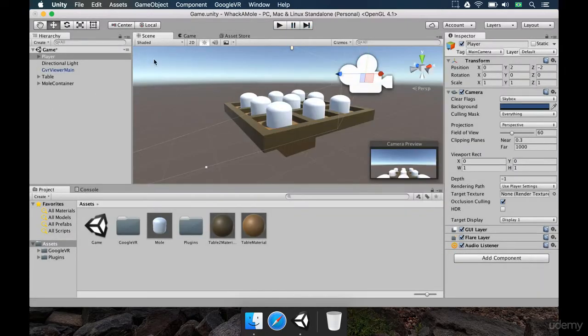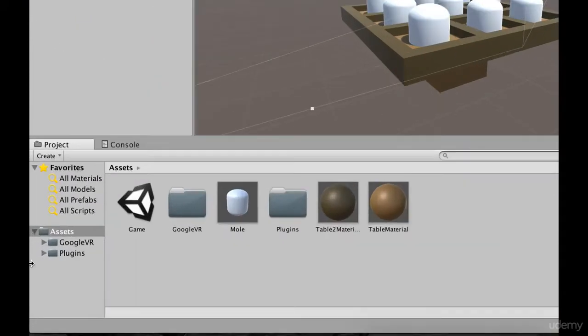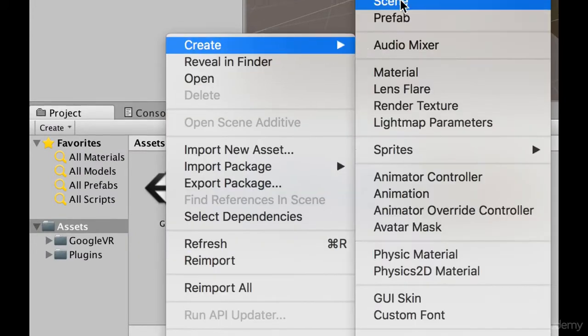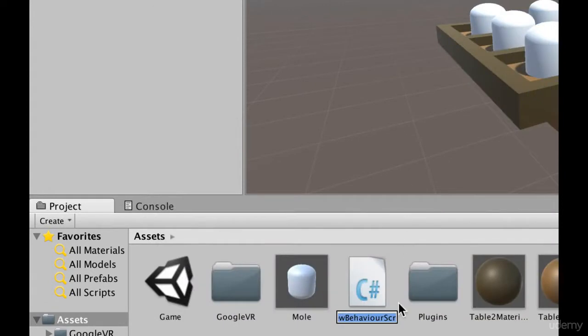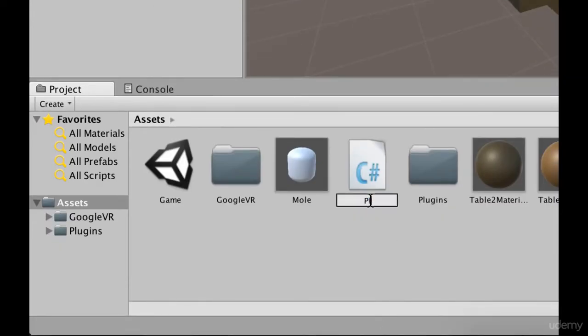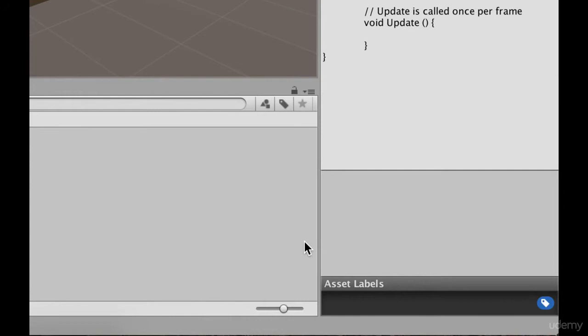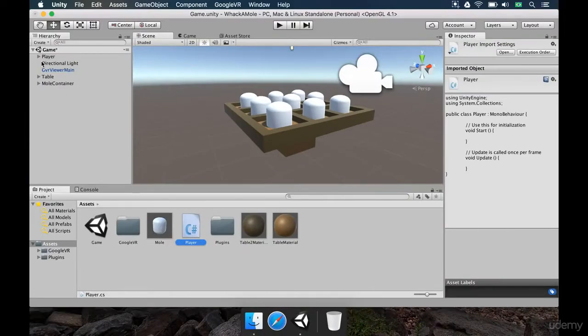And now that we have this, we need to write a script for the player. So we go to the project window, we right click, select Create, and then we choose C# Script. And we're going to rename this as simply Player. And as we save this script, notice that there's a little spinning wheel in the bottom right. This means that the code is compiling and Unity is getting ready for the script to work.